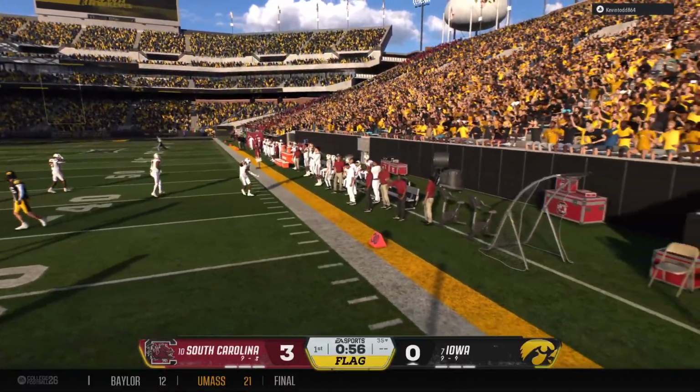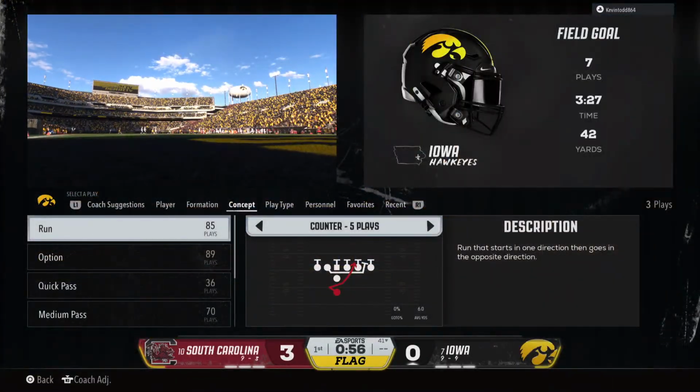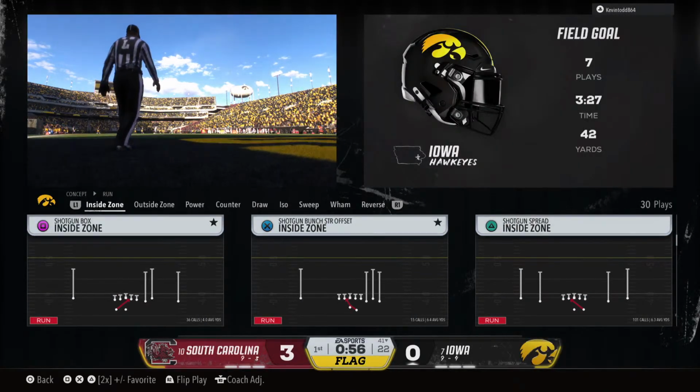Not an ideal kickoff as it heads out of bounds. And the head coach will decide to accept the penalty and take the yardage.